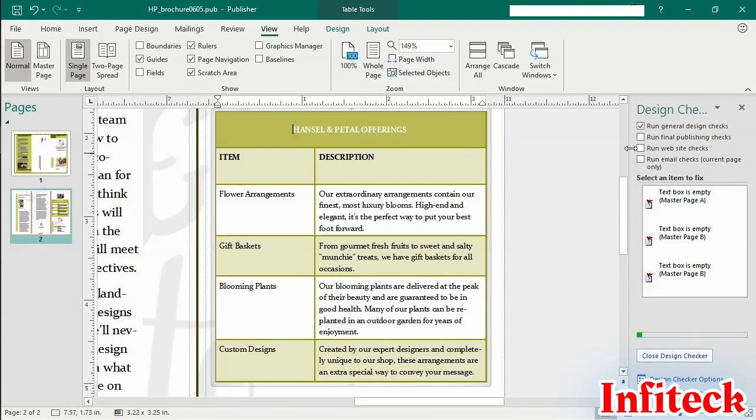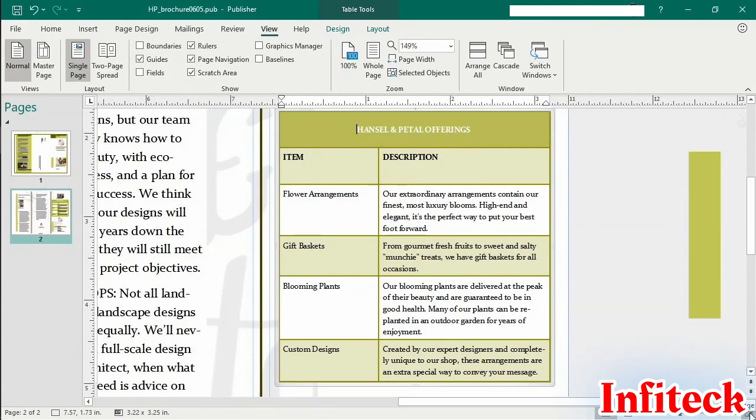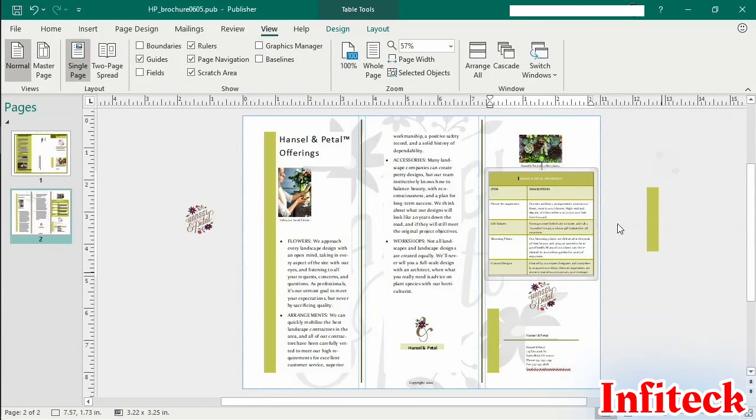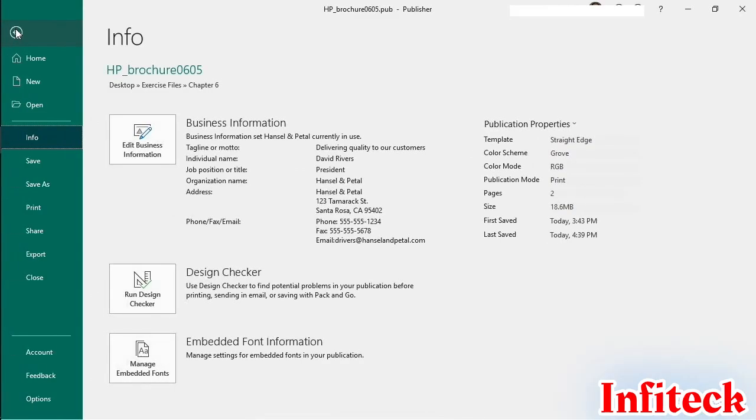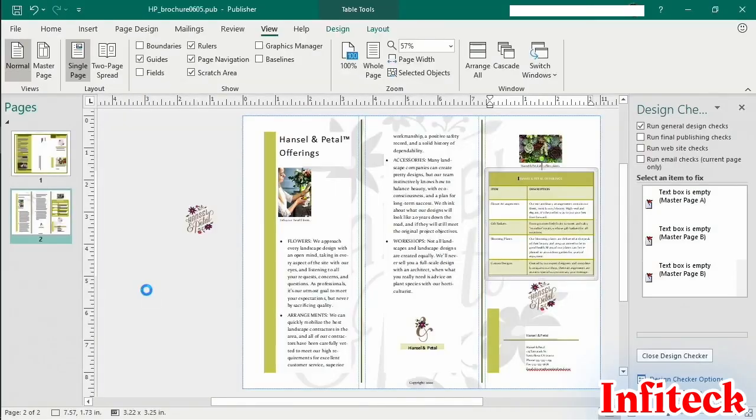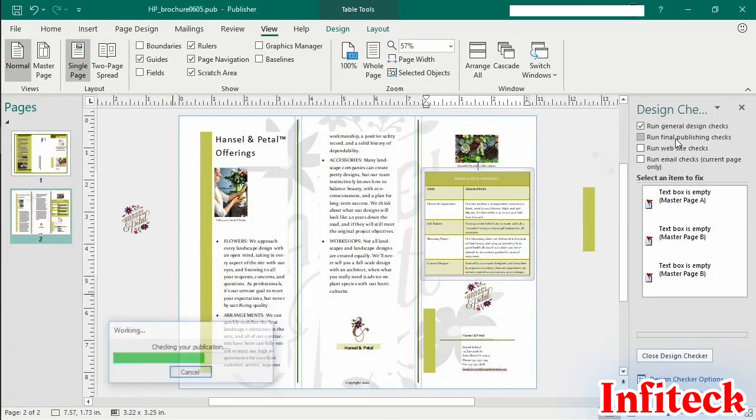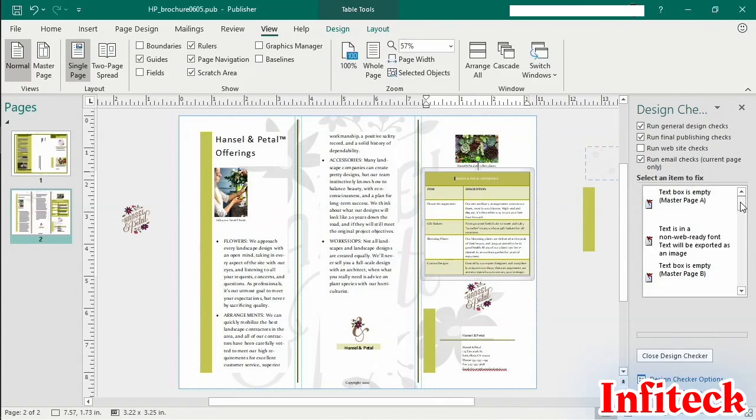All right, there are some other things that can be checked here as well. Let's close the design checker first and go back to viewing the whole page. Now we'll go back up to File, run the design checker again. We're going to see those same errors, but we're also going to run the final publishing check. If you're going to be sending this to a commercial printer, you might want to check if it's ready to go to them. Same thing for websites. Well, if you're not posting it on a website, you don't need that selected. But if you might be sending it out by email, and you can see current page only is going to be affected, we can choose that as well. And suddenly, our scroll bar has many more items to check.